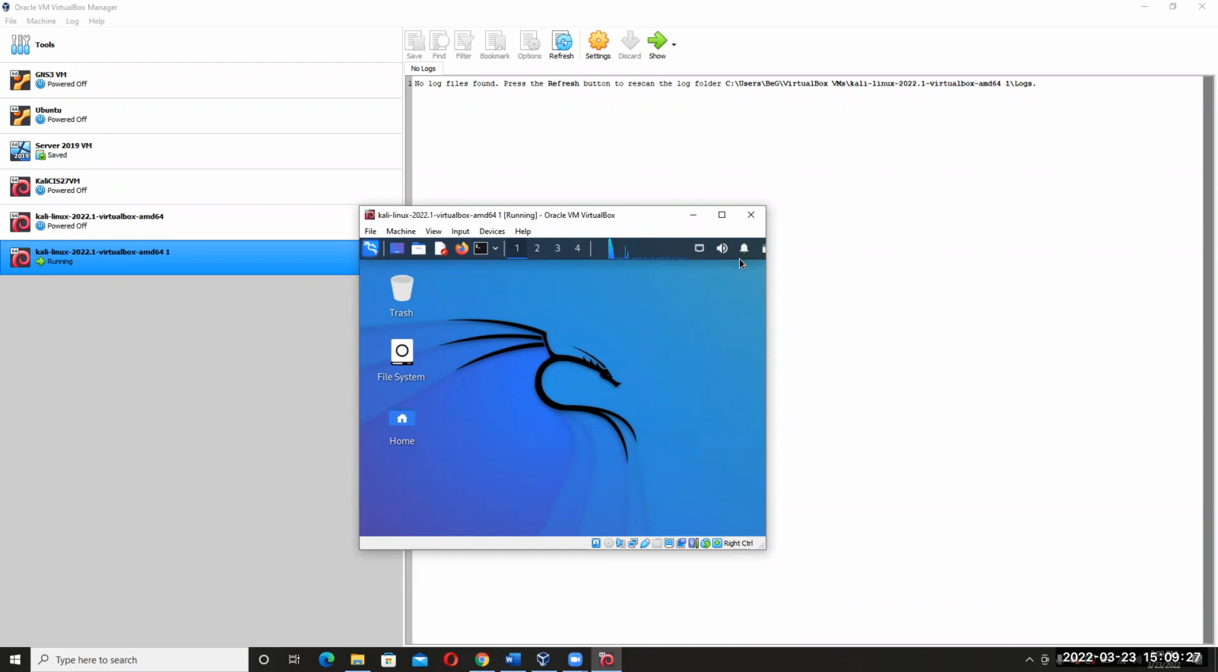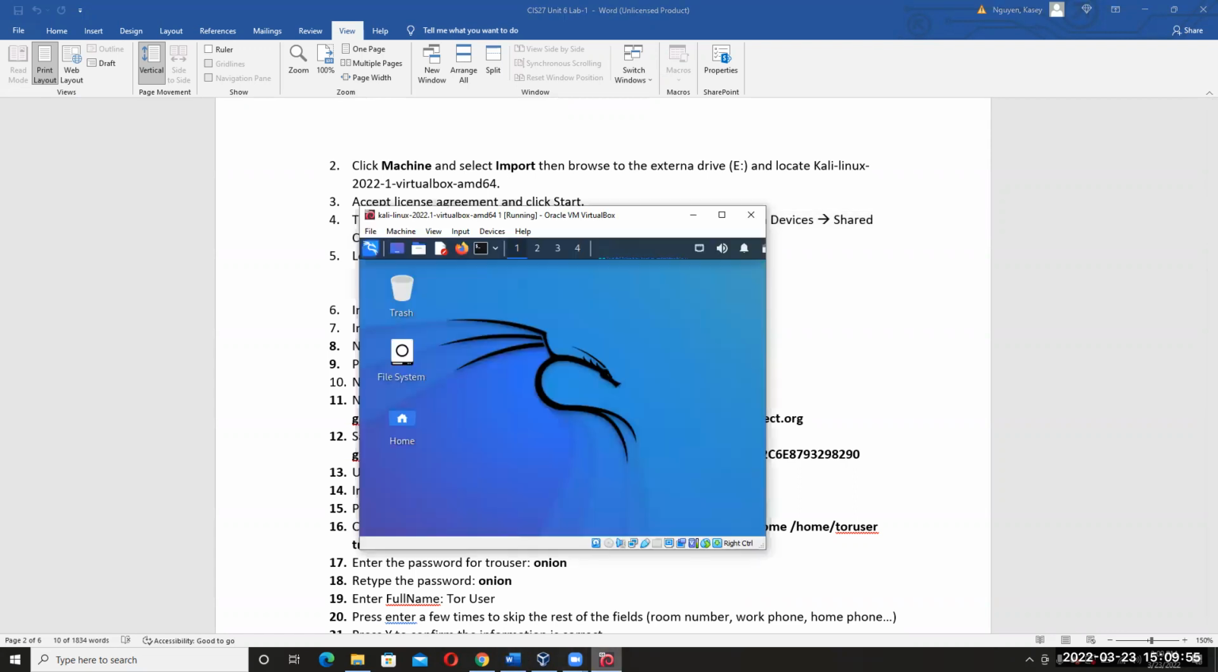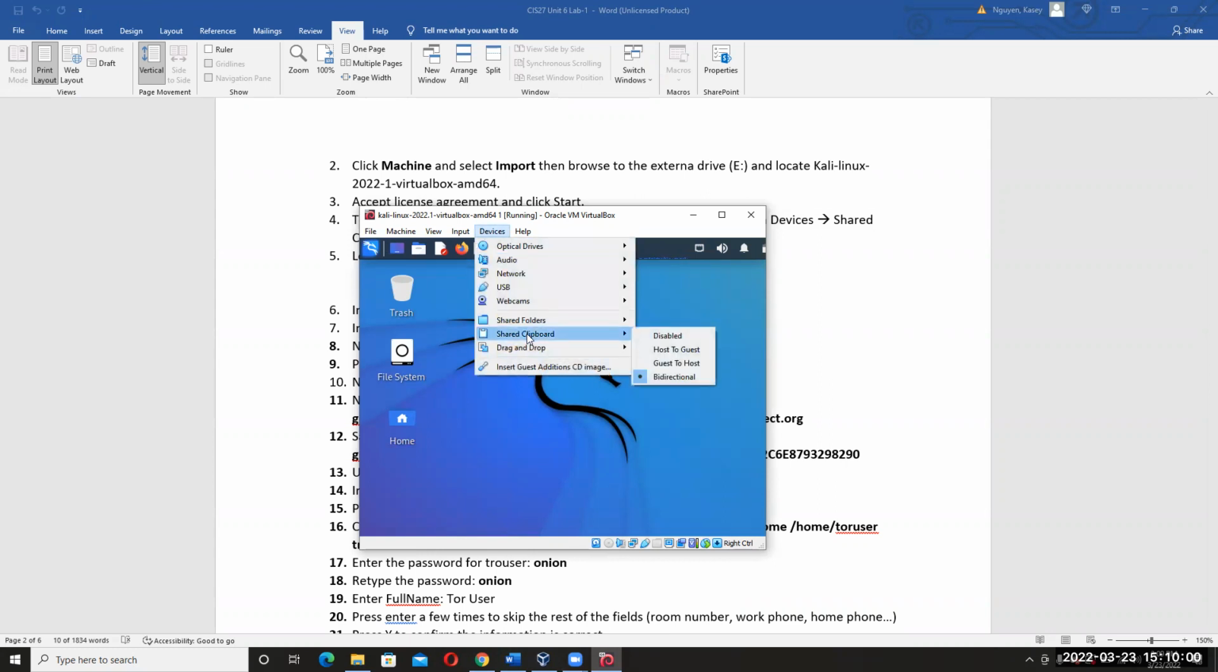Okay, so a lot of the students struggle with copy and pasting between the VM and the actual host machine. So I wrote down the steps for you to be able to do that. After your machine is loaded up, you can change the configuration so you can copy and paste in between, in the case where you can't type. Some of you struggled with the syntax last time. So on your Kali, you are going to click Devices and go to Shared Clipboard. Make sure that you select Bidirectional.